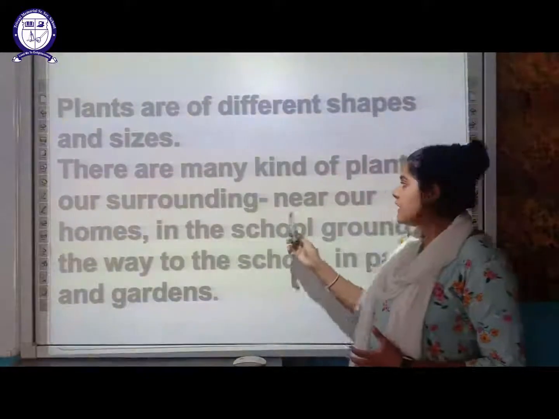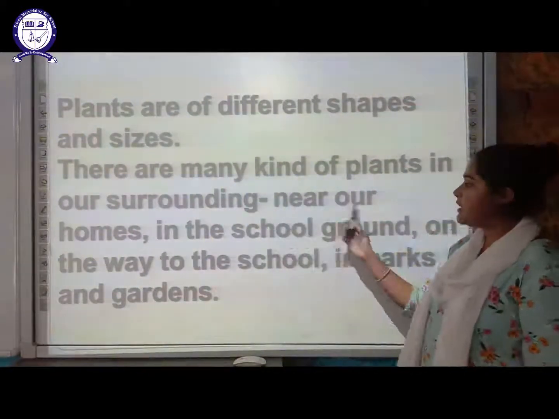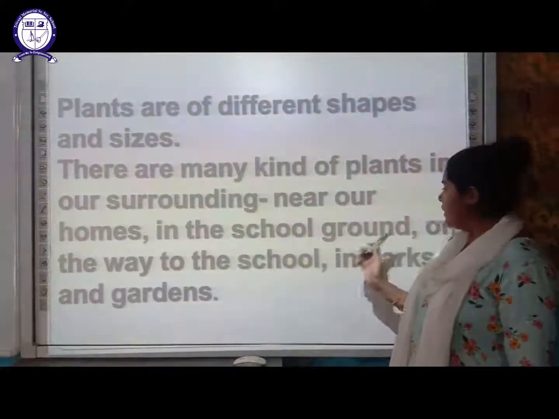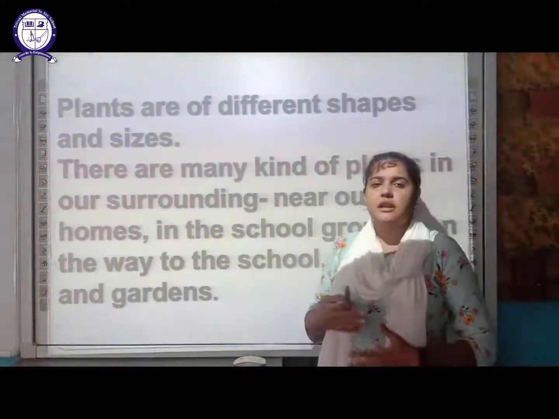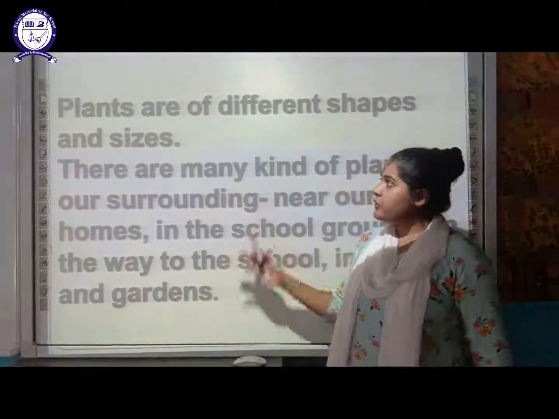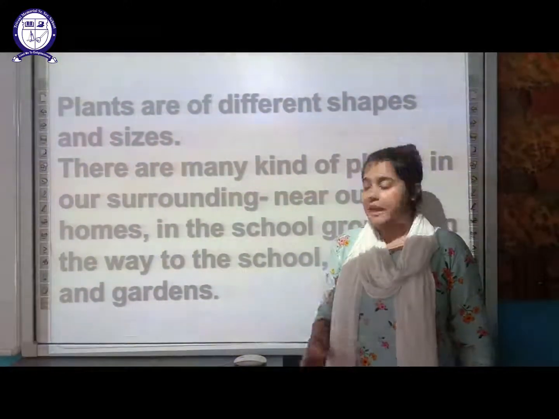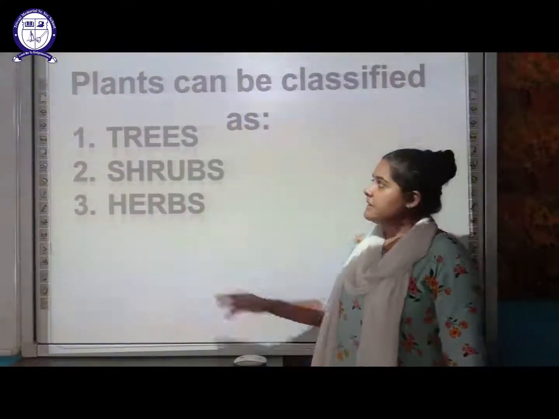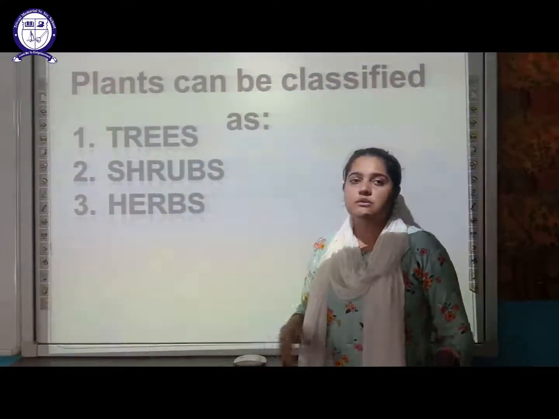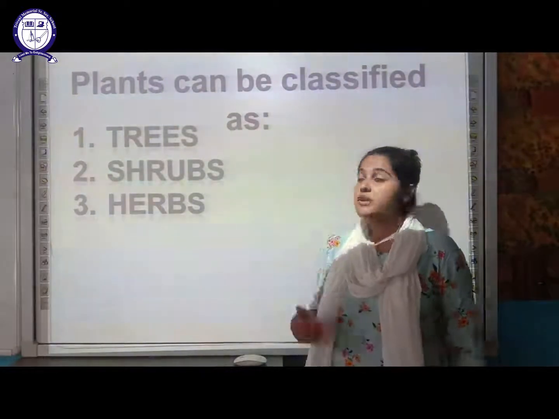Observe, students, the different types of plants near your home, in the school ground, on the way to the school, in parks and in the garden. So there are different places where you have observed the different types of plants. Plants can be classified as trees, shrubs and herbs. So we can classify the plants into three categories.